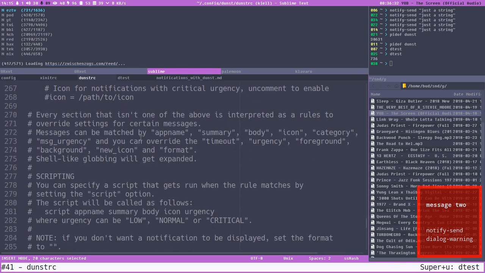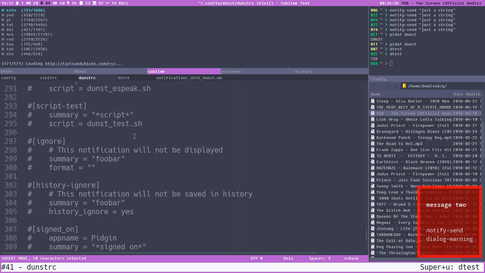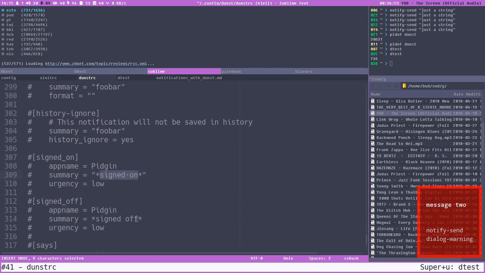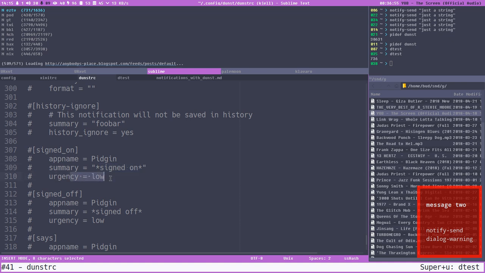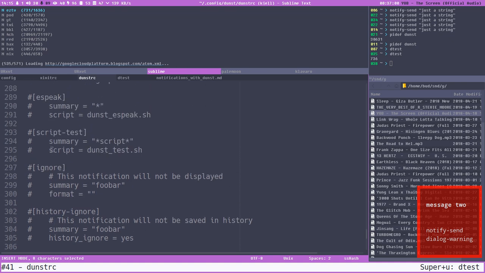And then there is this scripting and rules section. Really quick, here you can use this app name, for example, by determining that this message comes from an app called Pidgin, and the summary text contains signed on. If that is true, then set the urgency to low. But you could also add stuff like a script here, and that would execute a script.